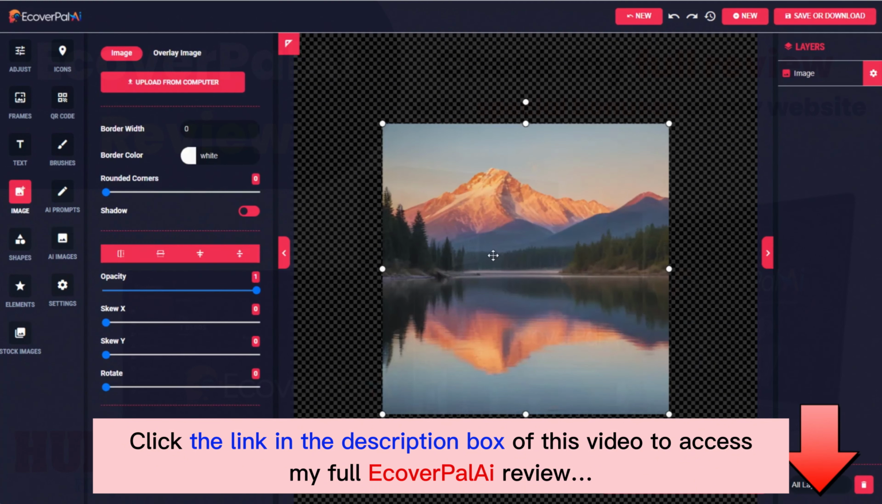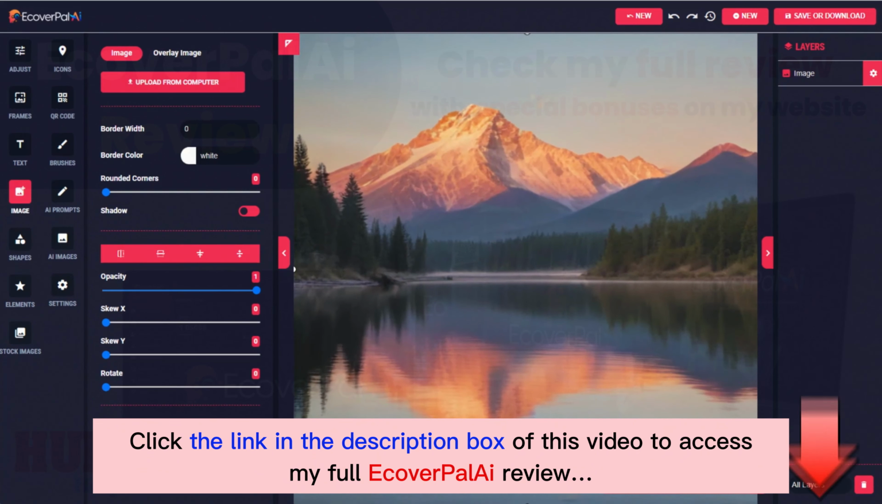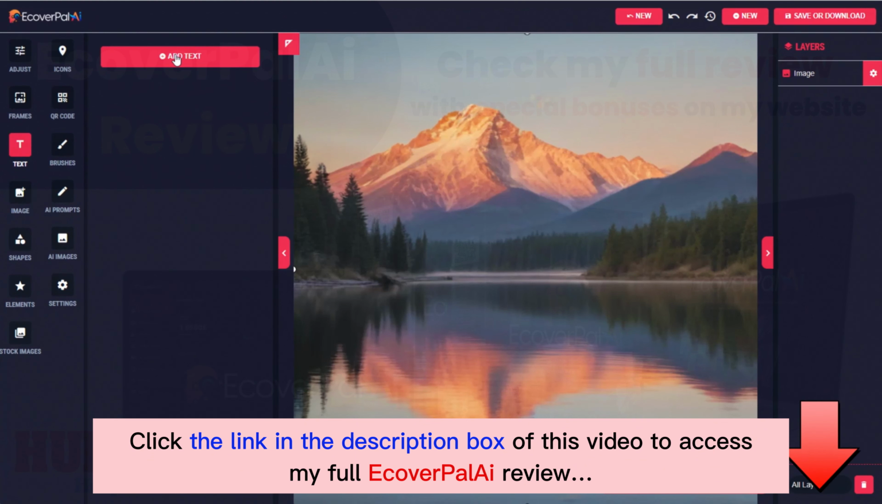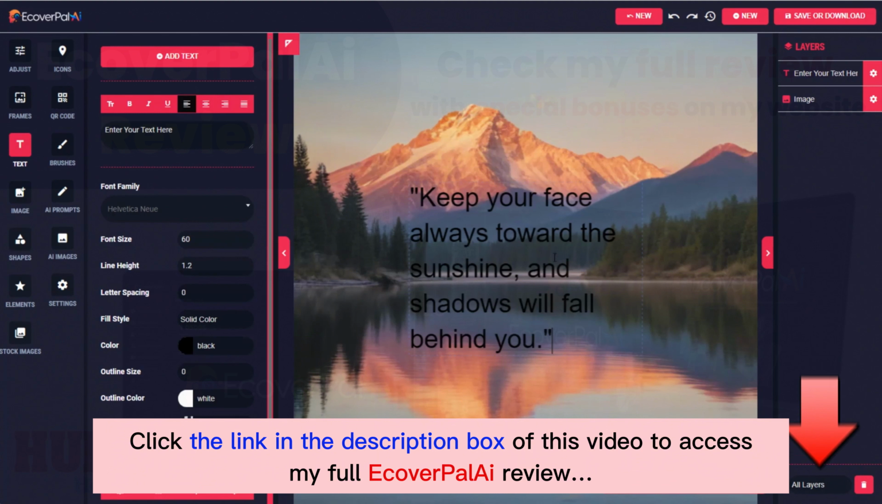I could click any of these and then stretch it to fill our canvas. I did a quick Google search for some motivational quotes. You know, motivational quotes are free to use. You can't really copyright a simple quote. So I'm going to click the text tool, add text, and here's one of the first quotes that Google came up with. It's from Walt Whitman. Keep your face always toward the sunshine and the shadows will fall behind you. That actually fits well with this picture of the sun hitting that face of the mountain.